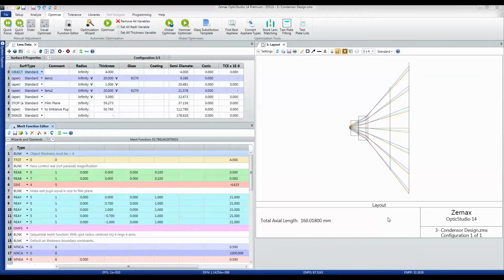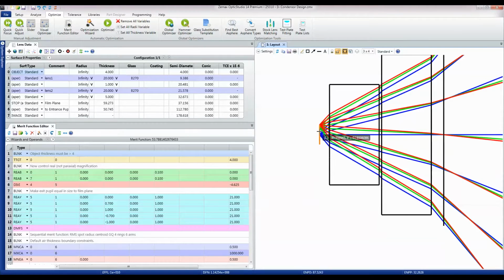So now I'm going to design the condenser. And there's a couple of things that I know right at the start of this design. First of all, I know that the source is going to be a particular size, and that's been given to me in the spec, and so I've entered that here. This is going to be 8 millimeters across here, which is why it's 4 millimeter semi-diameter here.